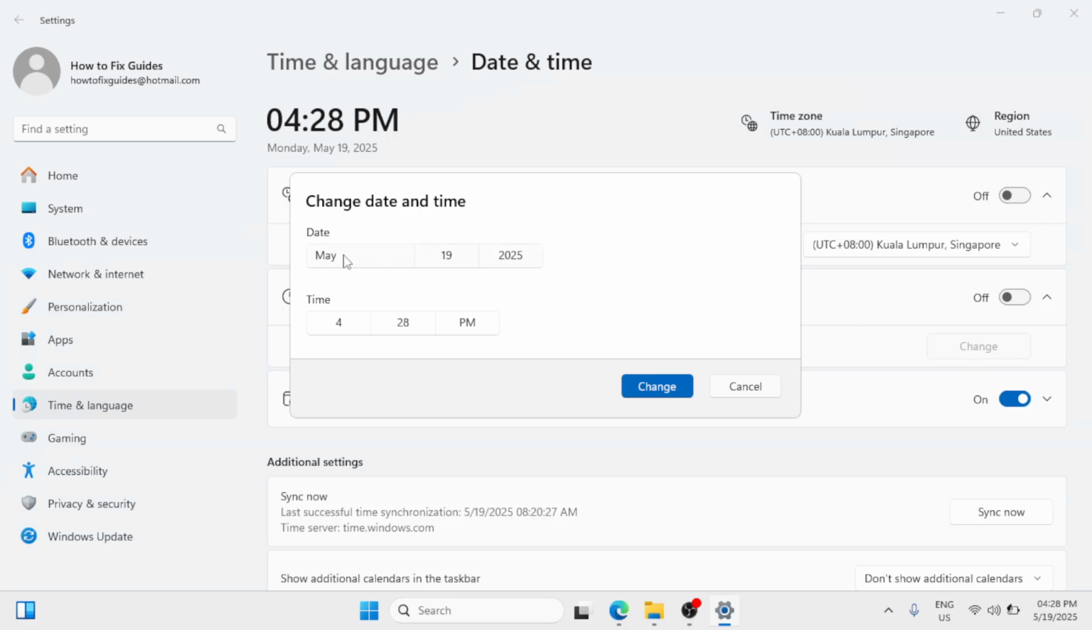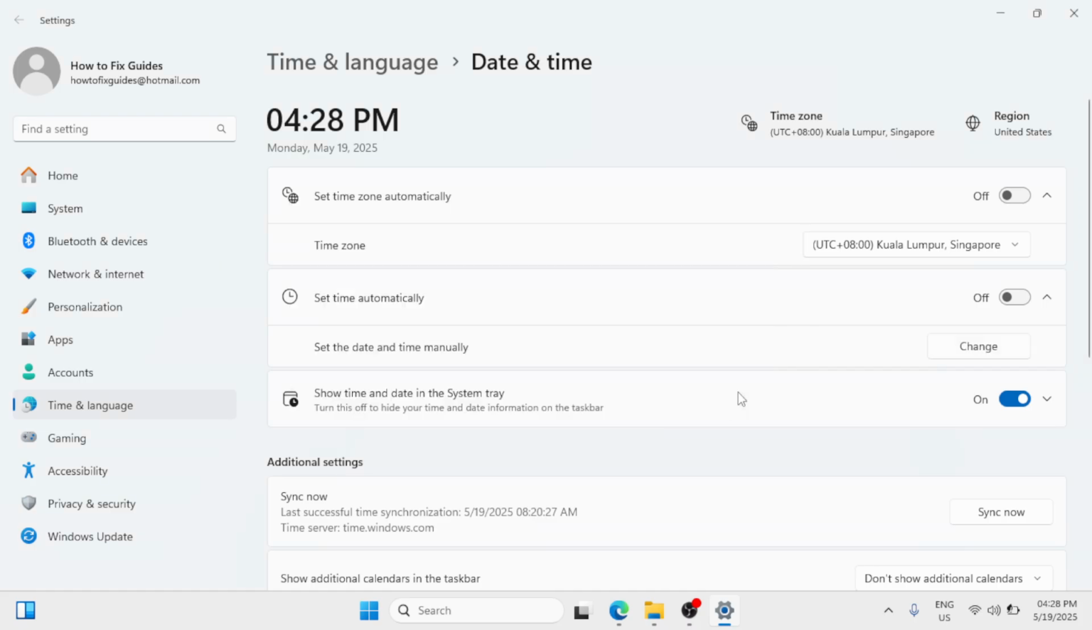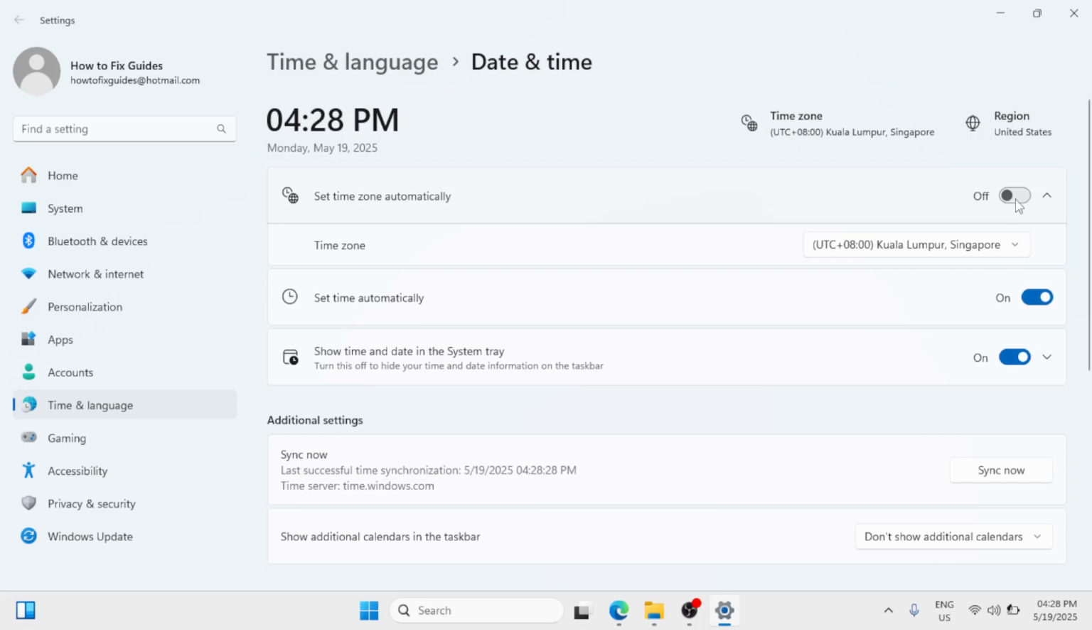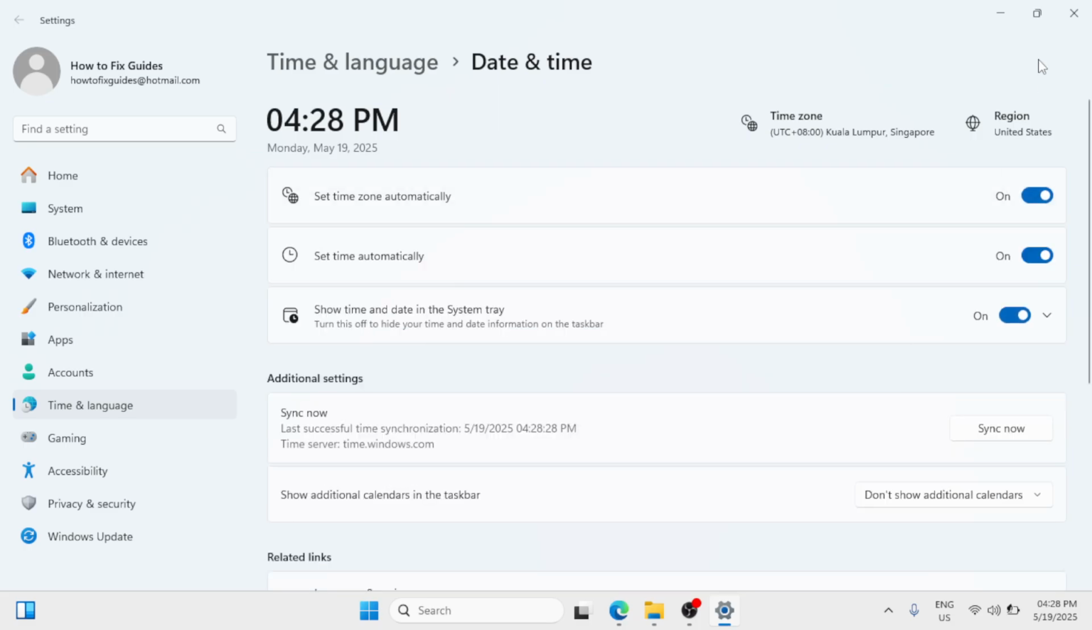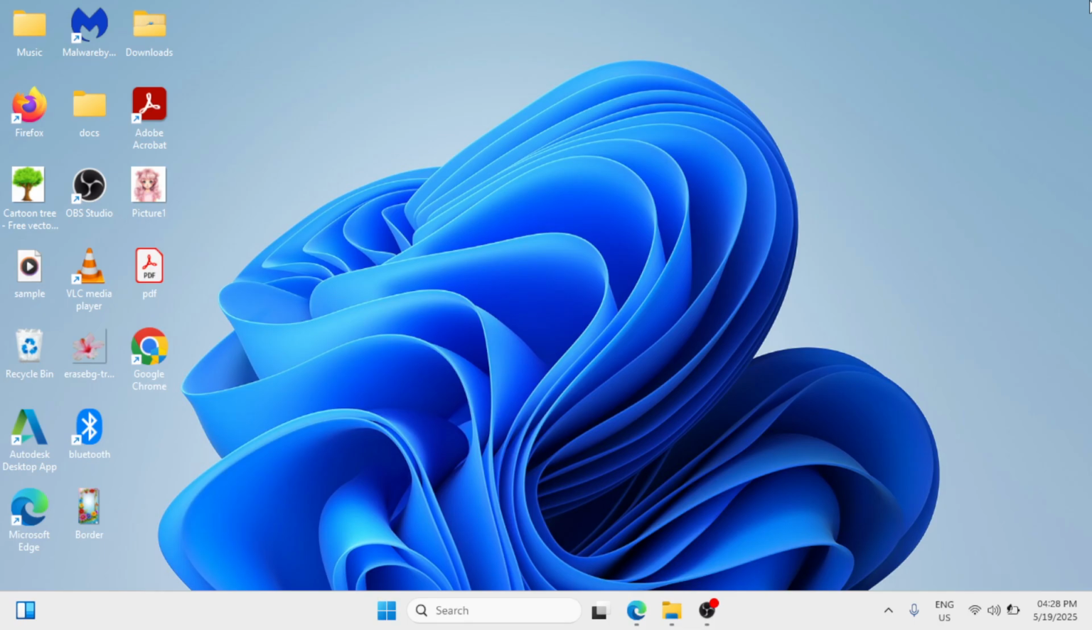Now once you have changed this to the correct date and time, you just need to enable Set time automatically and then Set time zone automatically. After that, you have to open the Microsoft Store to check if it is working fine this time. The second method is we need to reset or delete the Microsoft Store cache.